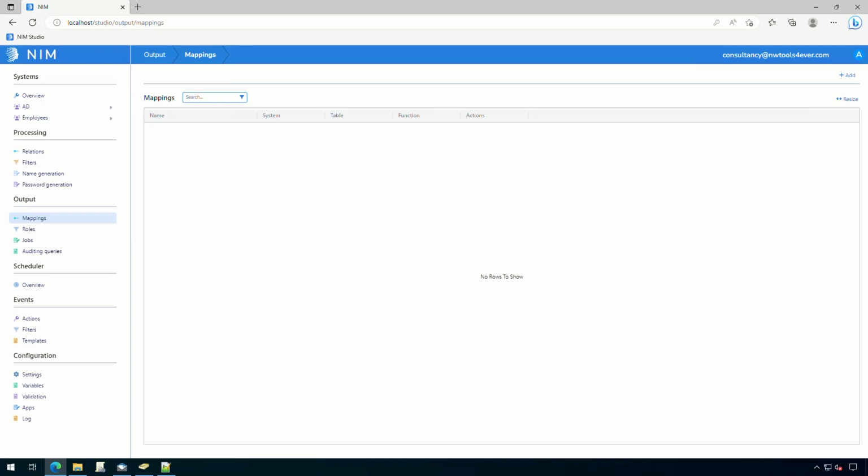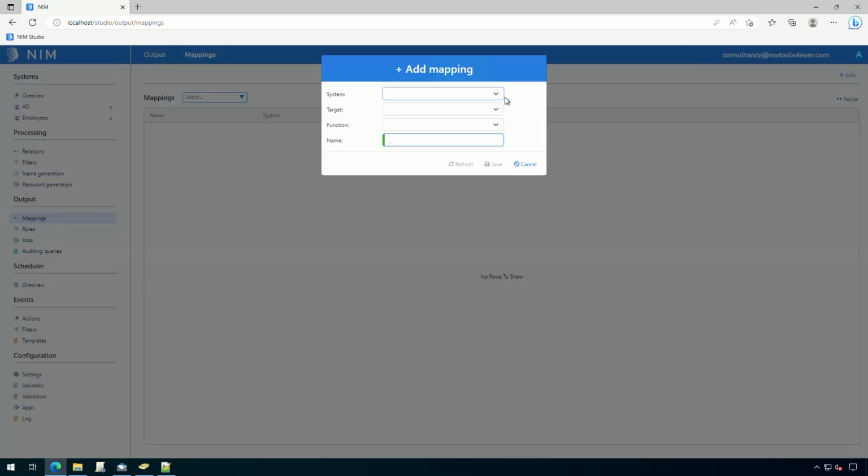So we'll go into the mappings here, and just like we've seen with all the other pages, we'll go ahead and create a new mapping. Now we have a couple of options here. This will depend on the number of systems that we have built into the NIM integration, right? So if you have added additional systems or you have different systems than me, this may look a little bit different, but the general idea is going to stay the same.